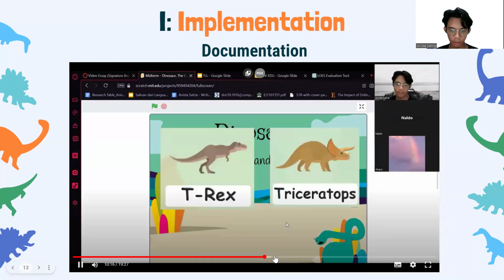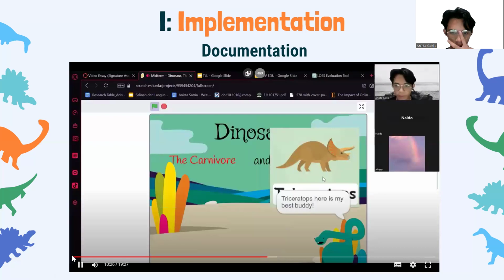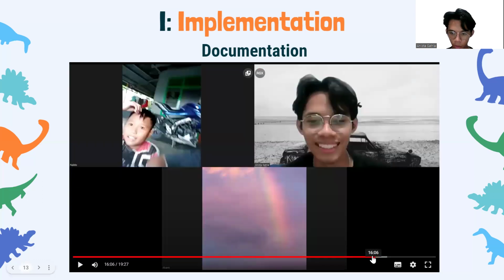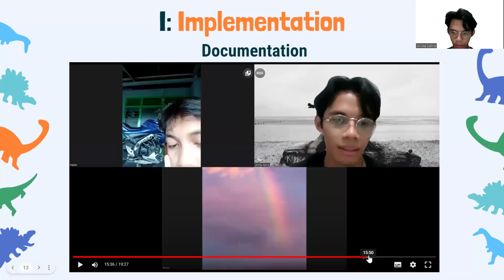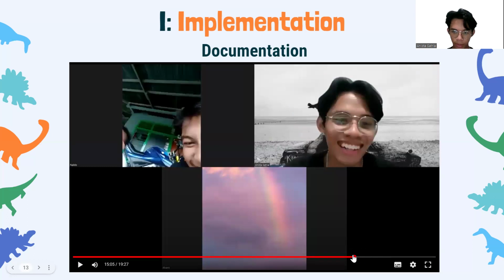And this is the one where we use the next question. Stop. Ini udah pasti sih. Mungkin Rex makan tumbuhan. Triceratops dia makannya. And at the end, I also ask some question about the game. They like it or not.